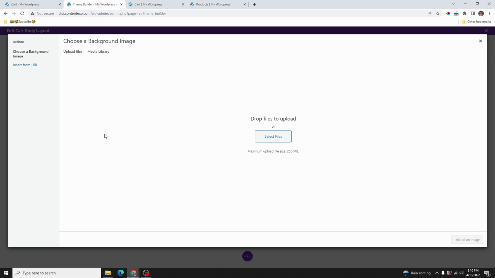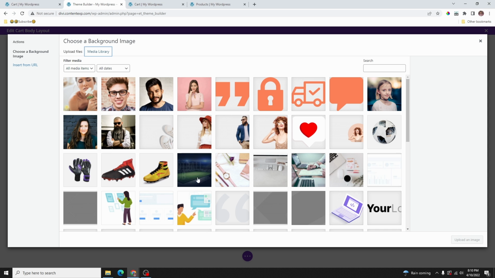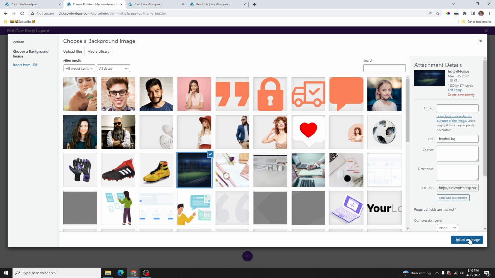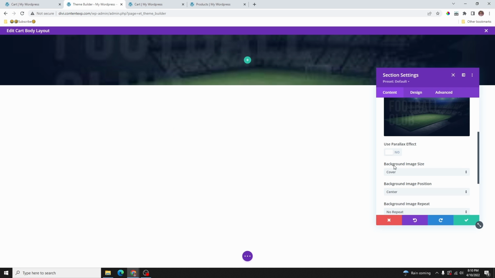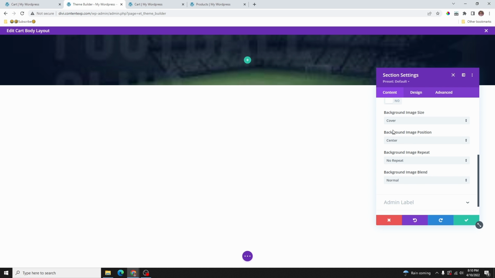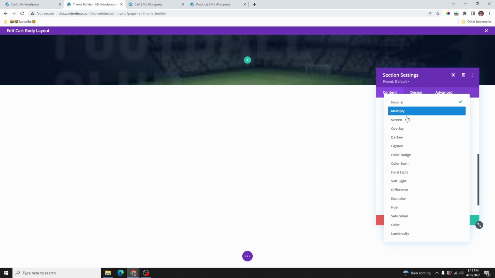If you don't have the image yet, you can go ahead and grab it and drop it right here. But in this case, I have some images here, so I'll go to my library and grab this image and then click on upload. So from here, you want to make sure that the image background is on cover, and then the background position, you can go ahead and choose the position that works best for you. And then the background image repeat, make sure that is on no repeat. And then the background image blend, we're going to change this to overlay.